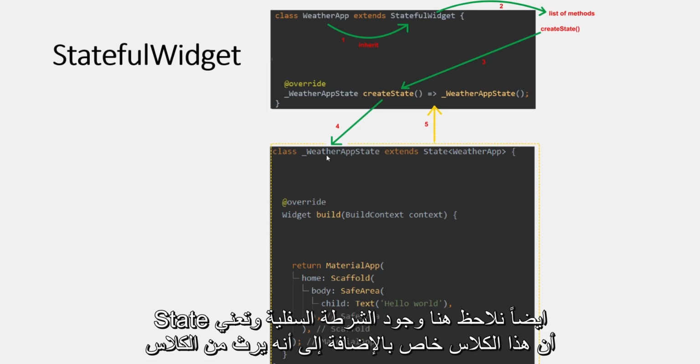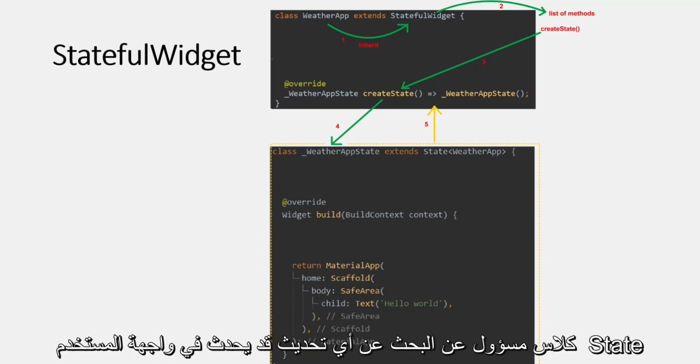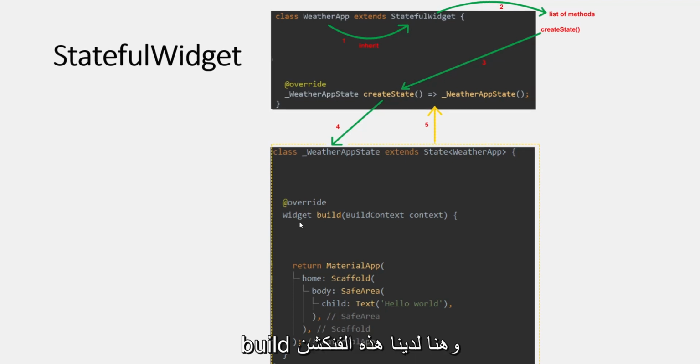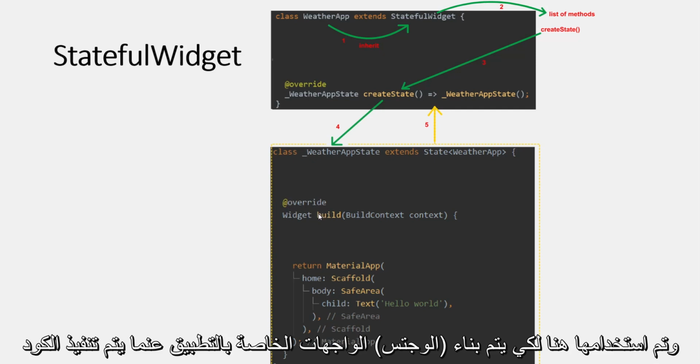Also here in this line, we notice that this class, underscore, means it's a private class. Underscore WeatherAppState extends State. This State class is responsible for checking if there is any update on the screen. So that's what it does. And here we have the widget build function, which is part of this State class. We override it. So whenever this function is called, it's going to create a new widget.